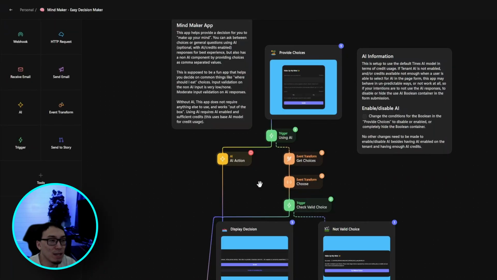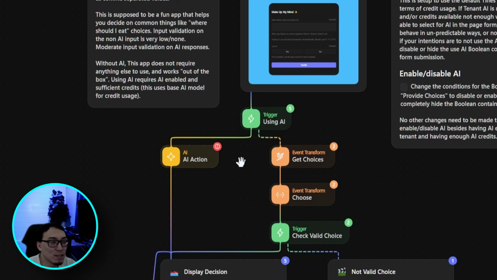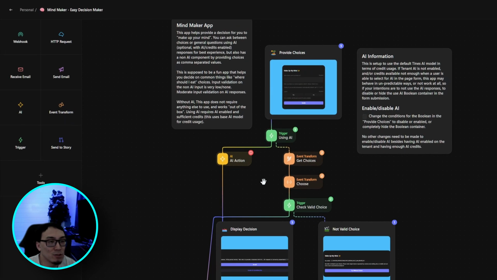Again, this is a very basic app that I made to help people decide on either simple or low stakes decisions. Although the best user experience is by using AI, this can also still work without using AI and is fully self-contained in Tines, so you need no external tools or apps.